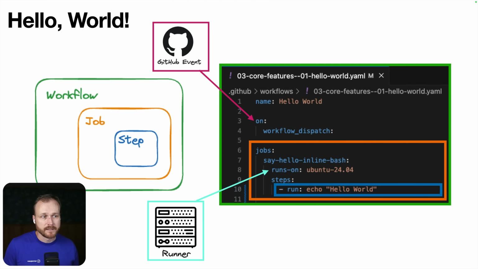It's only 10 lines, including a couple of blank lines. We can see those concepts from the previous slide mapped onto it. So in the on section there on line 3, we've got a GitHub event. In this case, we're using the workflow dispatch event. That just means it's a manual trigger, so we can go into the GitHub UI and click trigger.